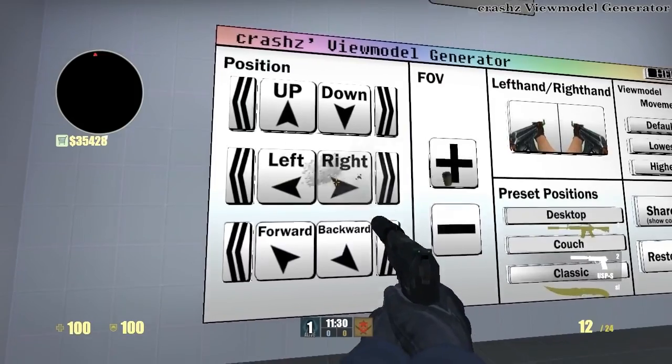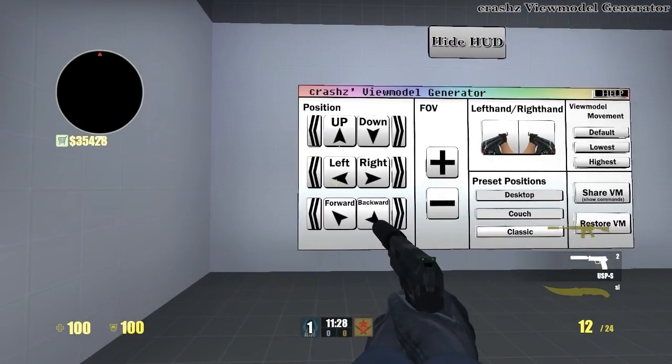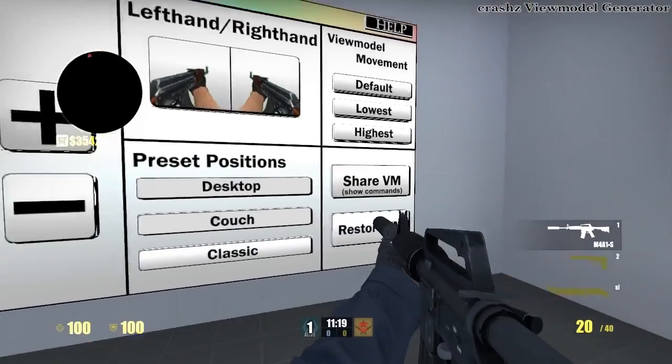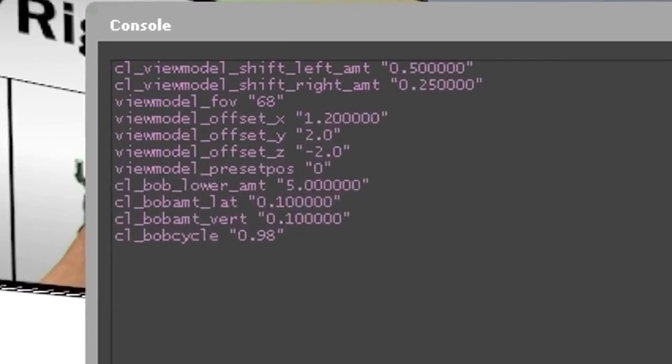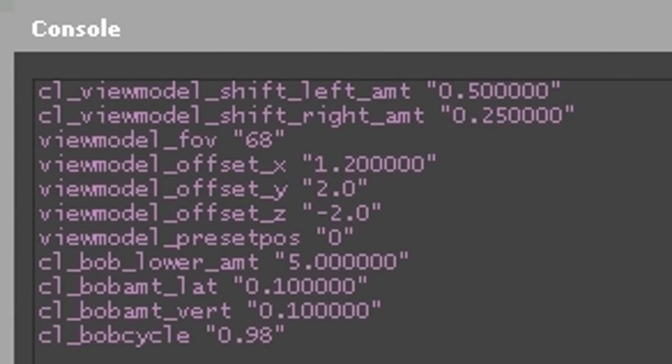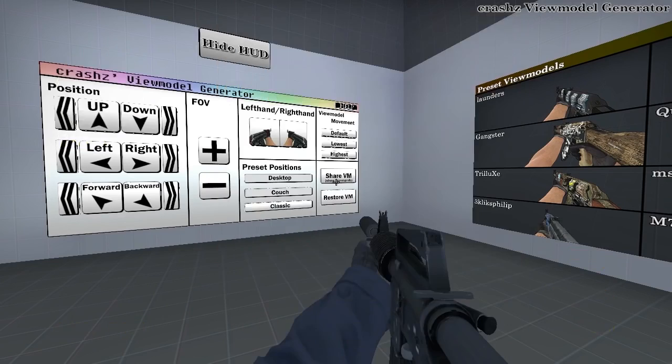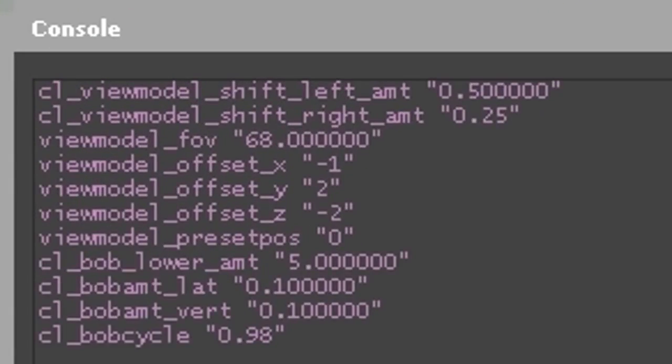We are almost there. Just some small adjustments and we are done. There we go. These settings work for me, and I bet that they will work for you as well. If you want the banana gaming view models, however, you can check the description.